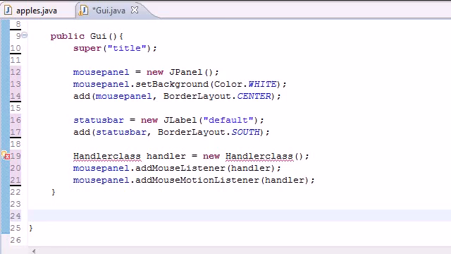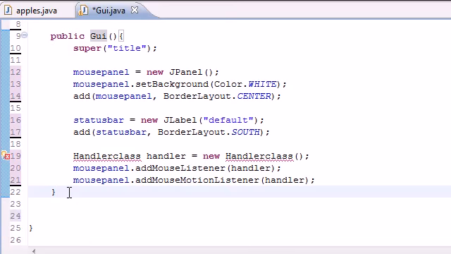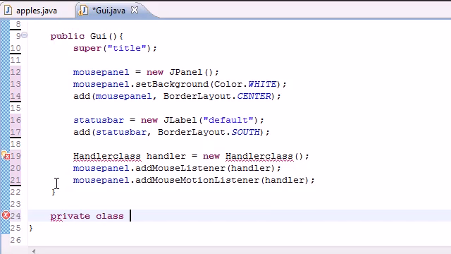Welcome to your 75th Java tutorial, and in this tutorial we're going to be going over how to handle those mouse events. So in the first tutorial we built a window. So let's go ahead and go outside our constructor right here, and we want to make a new class. And let's go ahead and make it a private class, and you got to name it whatever you named it up here. So I named mine handler class.